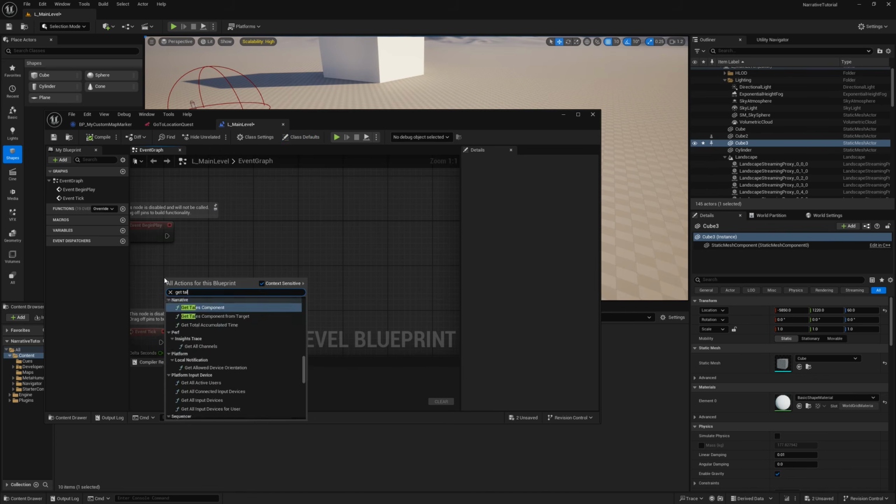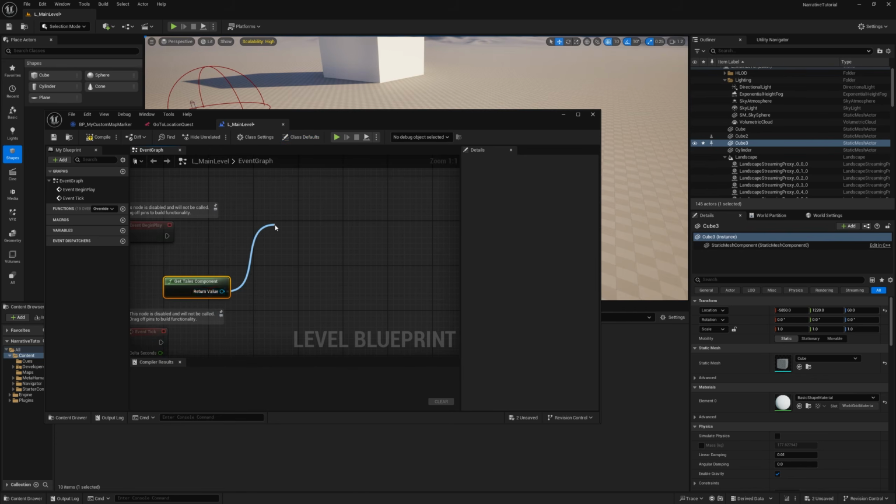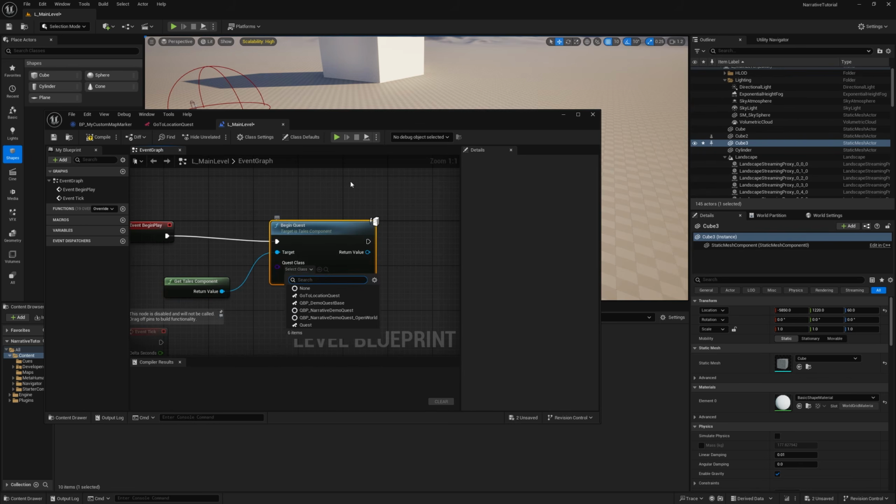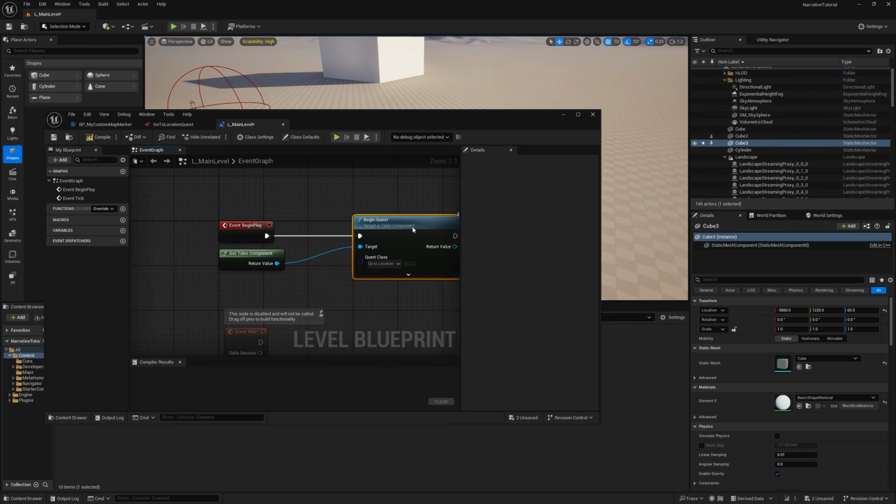And to begin a quest, you just have to grab the tails component and begin quest. And then we'll select that quest that we just made. Again, if you want to know more about quests, go and look at the quests and dialogue video because this explains all of this stuff.